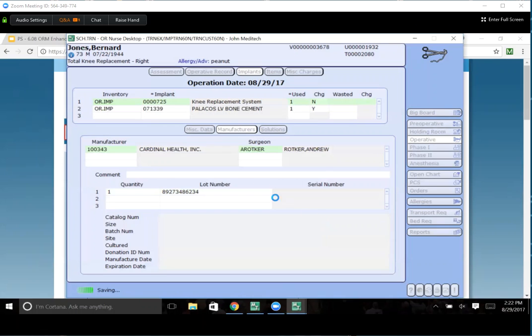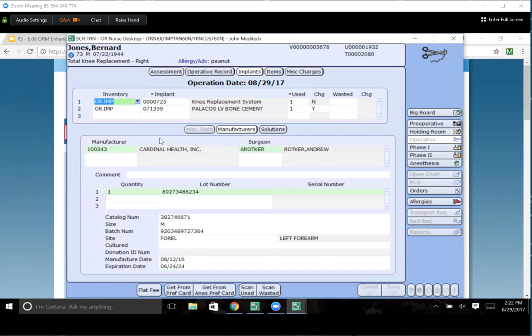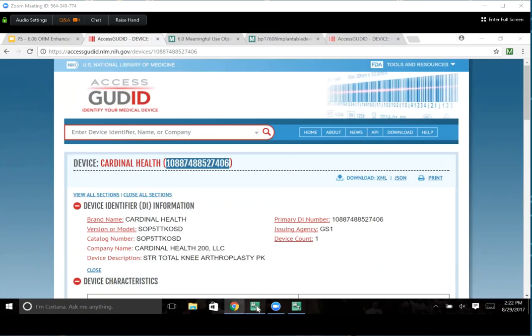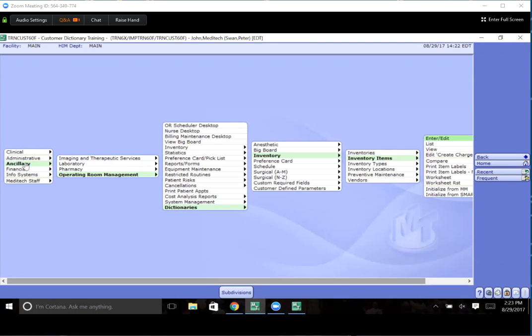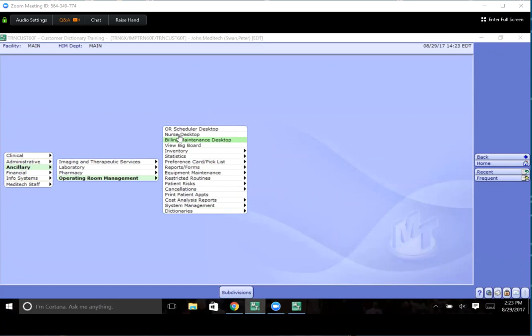All right, I'm just going to add that in to show how the information flows. All right, so now everything's been documented that we need to, so we can go ahead and verify this record. Close this desktop. And I'm going to go into our billing maintenance desktop that can be accessed via ancillary, operating agreement management, and billing maintenance desktop.